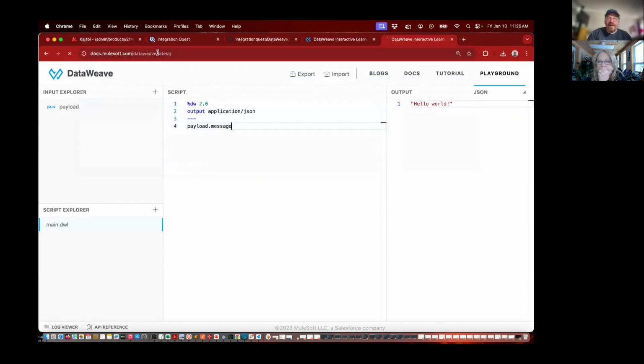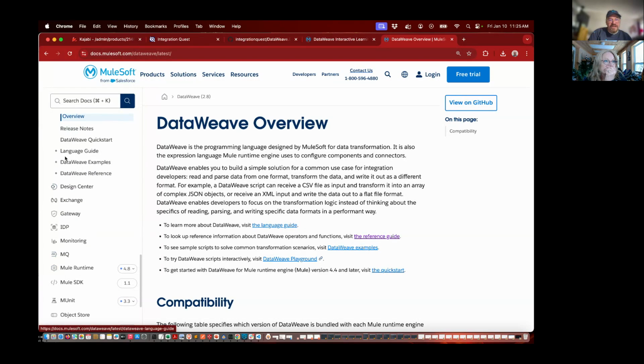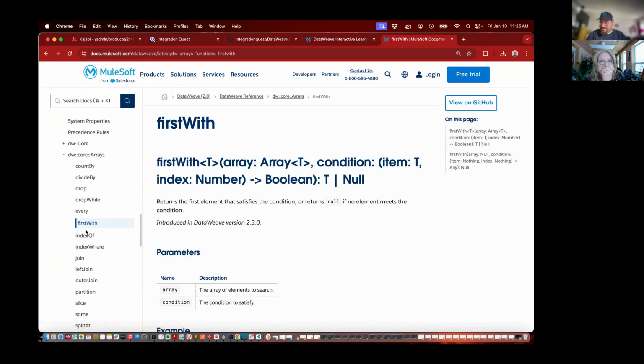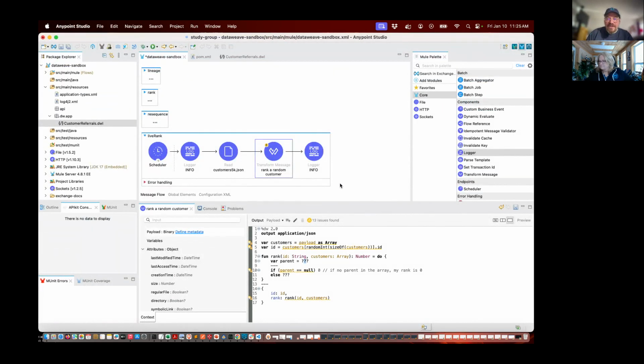DataWeave. I'm going to use the arrays module, it has a way to find an item in an array based on a condition. So give me the first item in this array that matches X condition. Otherwise, give me null if nothing matches. That's kind of what I need, right? I need to say who invited me, right? So the first item in the array who invited me, that's the one I want, right? So let's go make that.